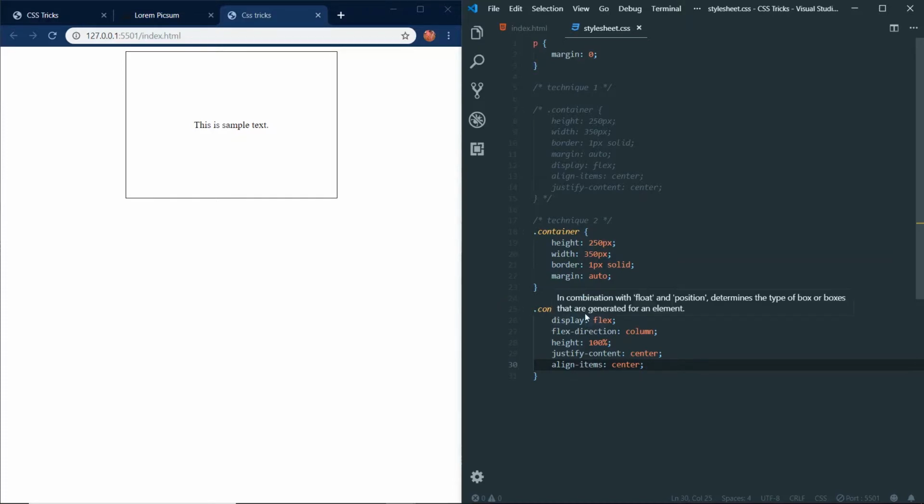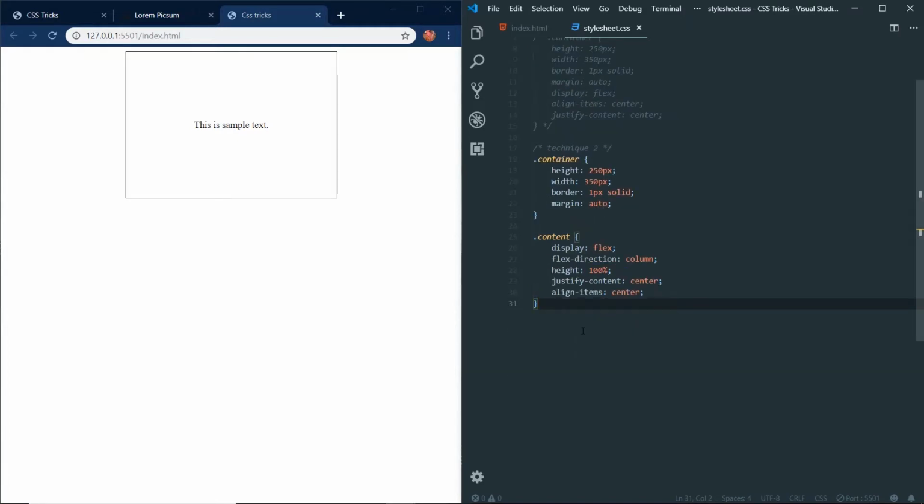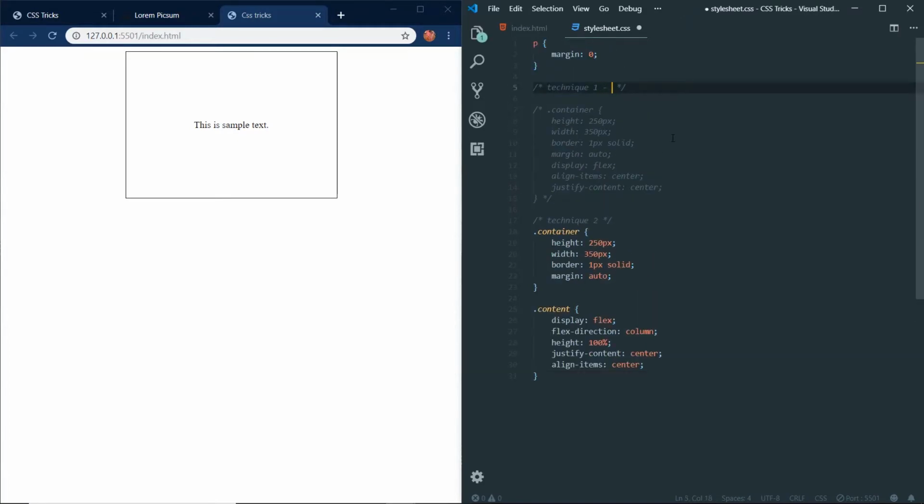The only thing about doing it on the content level is you need to use an HTML block level tag, something like a p tag or a div, then it will work. I'm going to show you how it won't work on an image tag, which we're going to jump to after this last technique. So technique 1, I'm just going to say Flexbox, and for technique 2, Flexbox container level. And technique 2 is going to be Flexbox content level.